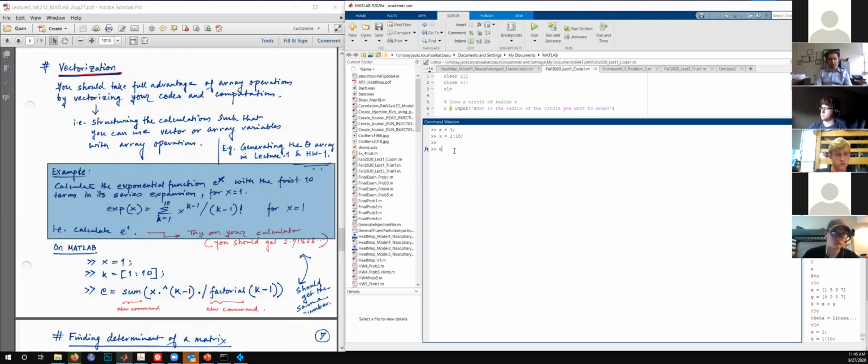Now let's look at the sum. So the command for summation on MATLAB is sum, and we type this x to the power of k minus 1 divided by factorial k minus 1 and bracket close for the sum. So let's see what we get. We get an error. Can anyone tell me why that error happened?